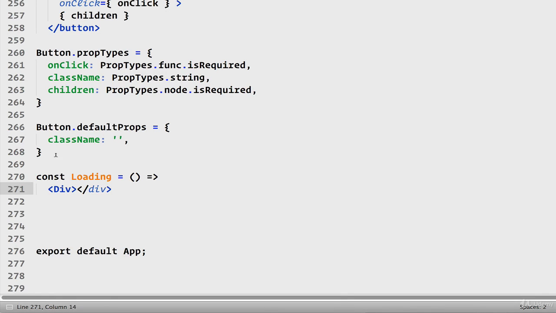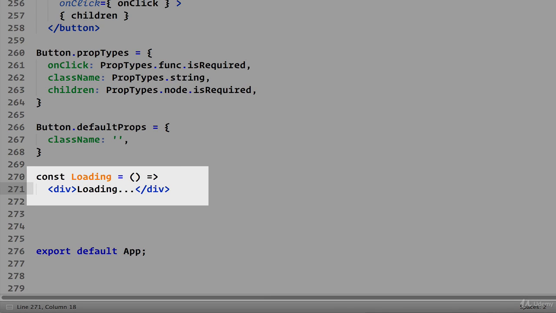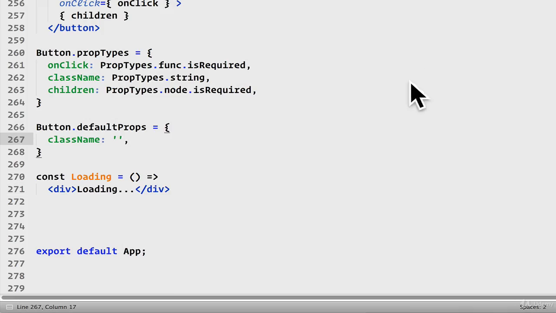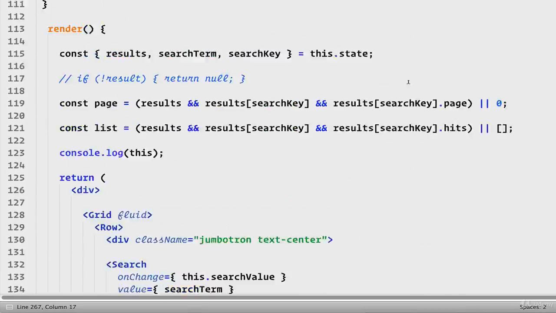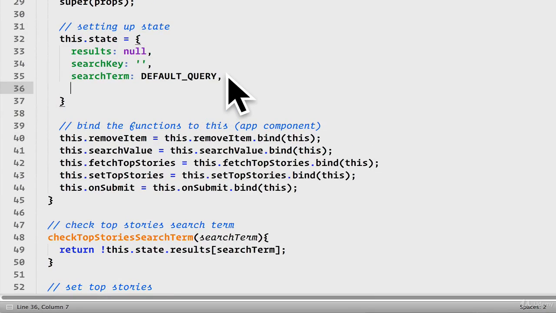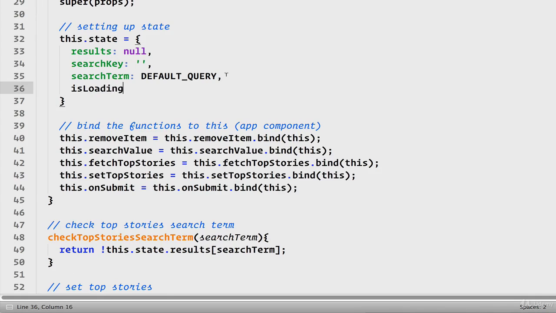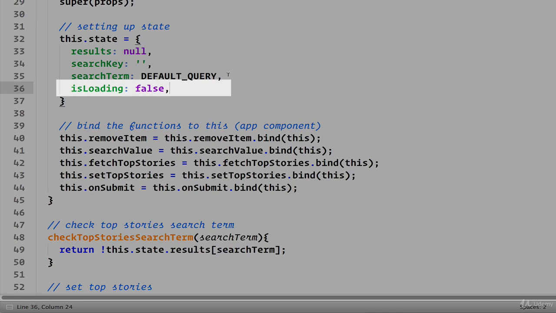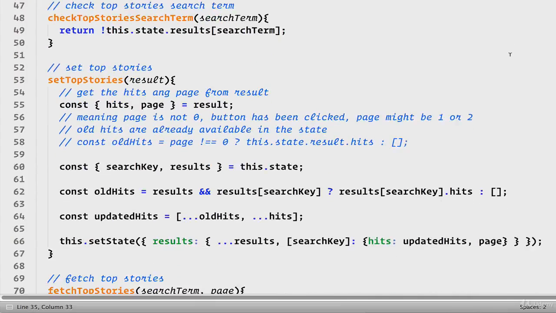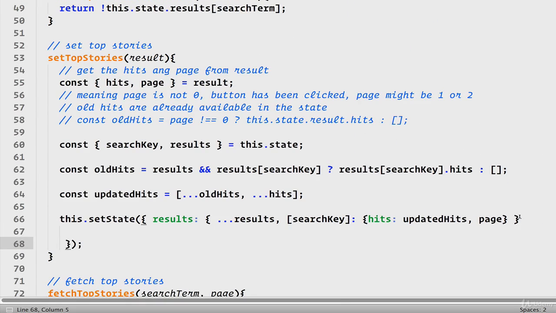Let's just keep loading text in this div. Now there are a couple of steps involved in this process. First step, we need to set it as a property to the state. Let's set it by the name isLoading and set it to false by default. Second step, when we set the top stories, we will set it to false as well.